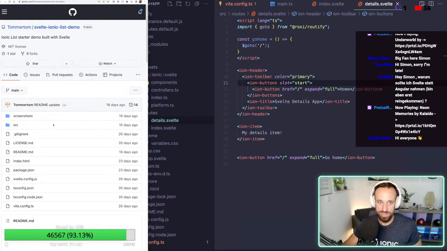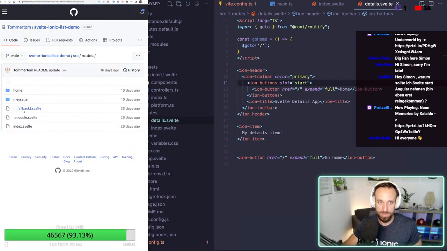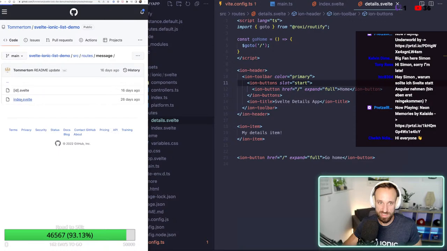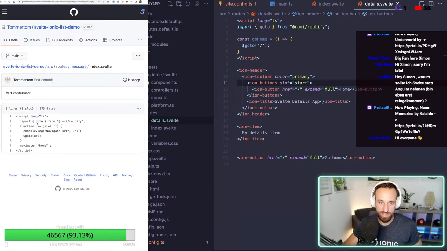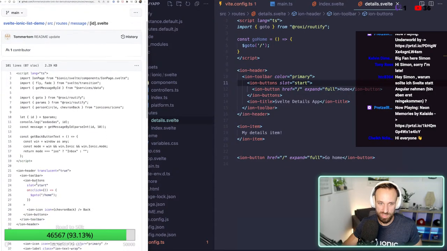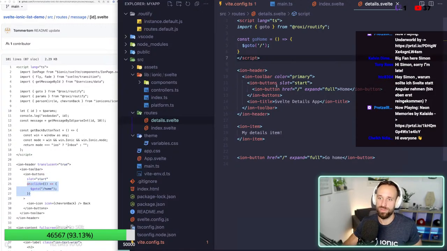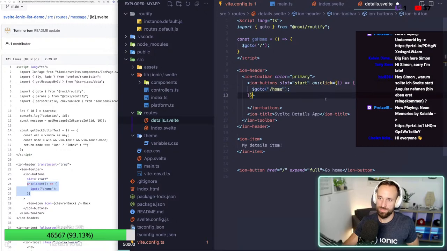from TomerTom. So let's view the code. Let's see, maybe he has a details page. Okay, he's also importing go to. Ion header, ion toolbar, ion buttons, slot, start, on click, go to home. Okay, interesting, yeah. So he's doing it like this. I wonder why he's not even having an ion button inside, because usually you will have this. But we can live with this.